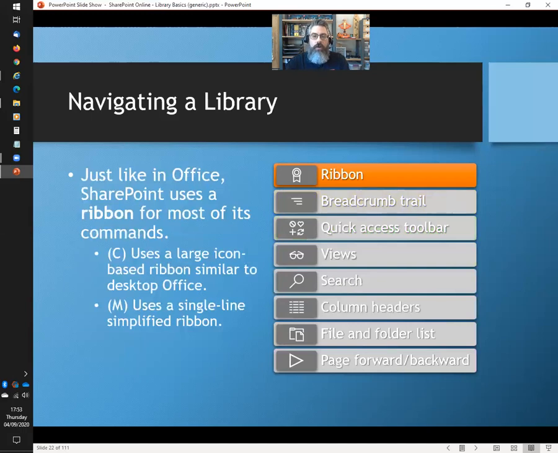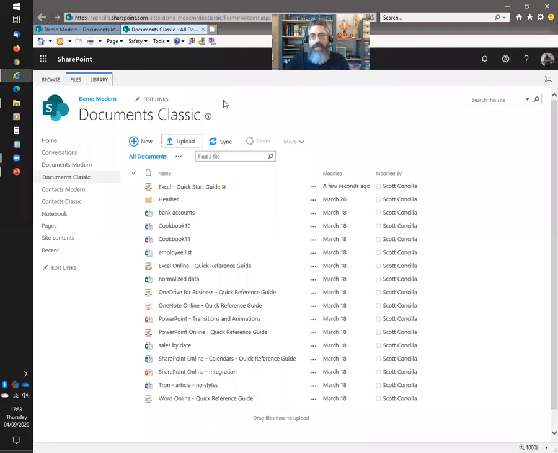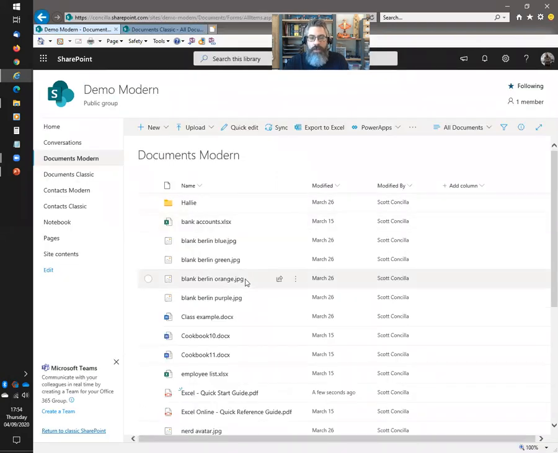Okay, so let's bring up the site that I've got that has both the classic and the modern interfaces. So here is a library using the classic interface. And here is a library using the modern interface. Now, these are two different libraries. It just happens that they've got the same set of files. They're both on the same site. It's just that in one, I said use the modern interface, and in the other, use the classic. So this isn't one library where I'm going to keep switching interfaces. It is two separate libraries, just so you understand what we're doing here.